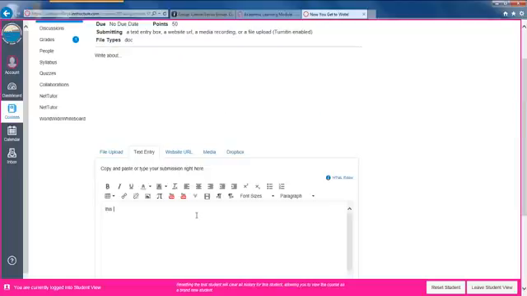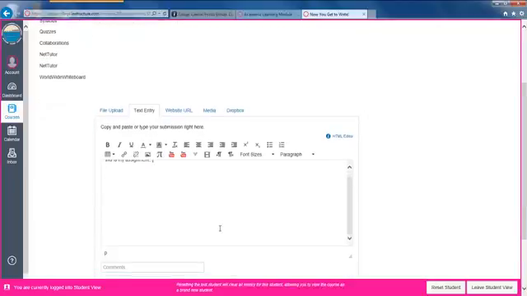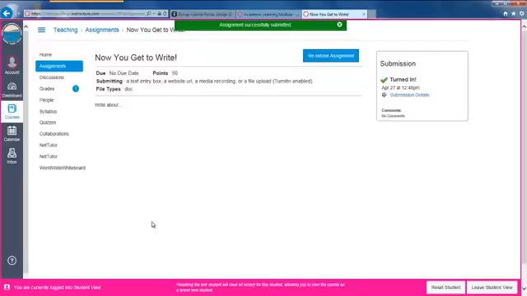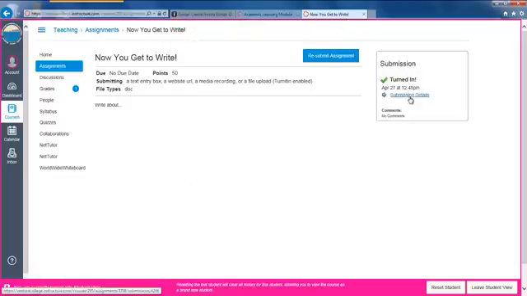Okay, and this is my assignment. And this is from the student's perspective, remember. Okay, I'm going to scroll down, submit the assignment. Oh, yes, and make sure that yours is original work. Submit assignment. And it says assignment successfully submitted. And also on the right side it says turned in. And you can look at your submission details.